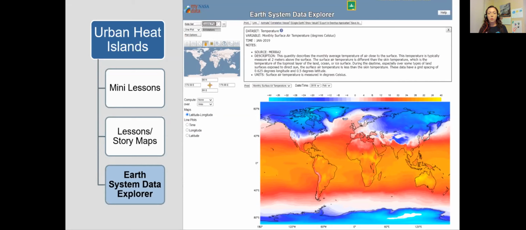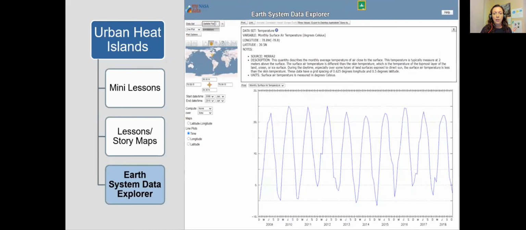Upon entering the tool, you would click at the top left where it says data set, and then you would be able to select the data set that you're looking for. Here, we're looking at monthly surface air temperature. Students can analyze this data at the global level, or they can zoom in for a more regional or local perspective.